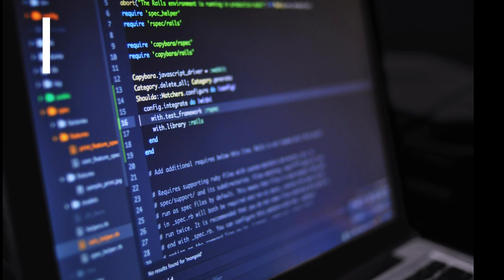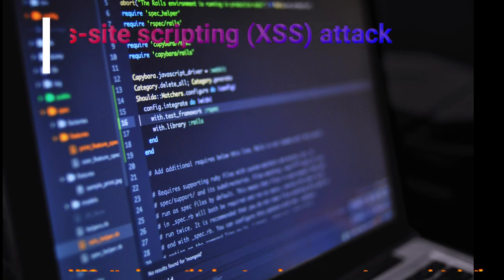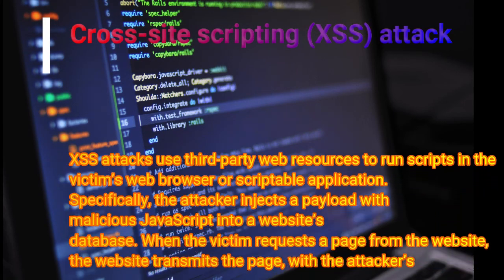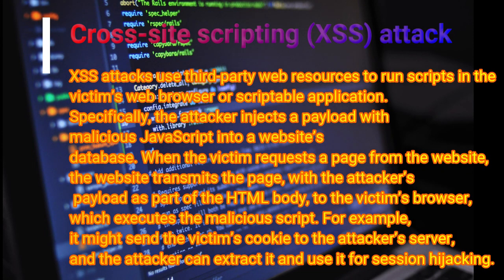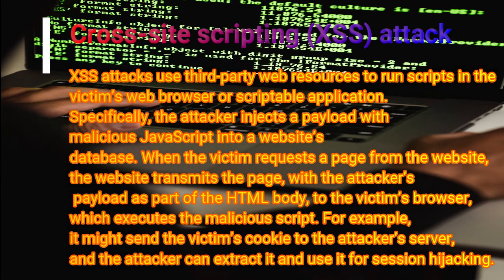7. Cross-site scripting, XSS attack. XSS attacks use third-party web resources to run scripts in the victim's web browser or scriptable application. Specifically, the attacker injects a payload with malicious JavaScript into a website's database. When the victim requests a page from the website, the website transmits the page, with the attacker's payload as part of the HTML body, to the victim's browser, which executes the malicious script. For example, it might send the victim's cookie to the attacker's server, and the attacker can extract it and use it for session hijacking. The most dangerous consequences occur when XSS is used to exploit additional vulnerabilities.